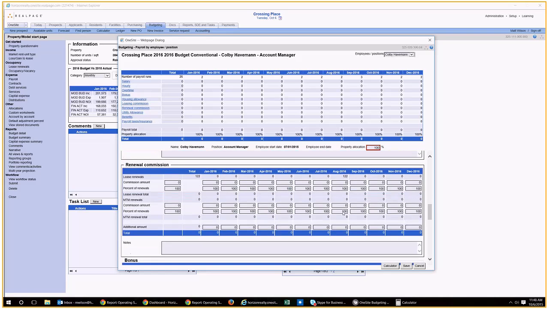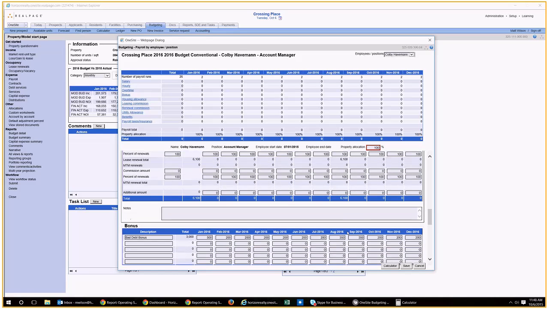Renewal commissions, you can do those separately. It's going to pull in what the renewals are here. So 122 renewals here in August. And let's say we've got a higher commission for that. We're doing $50. So again, it's going to calculate that number here for you, and carry that over into the leasing commission category.